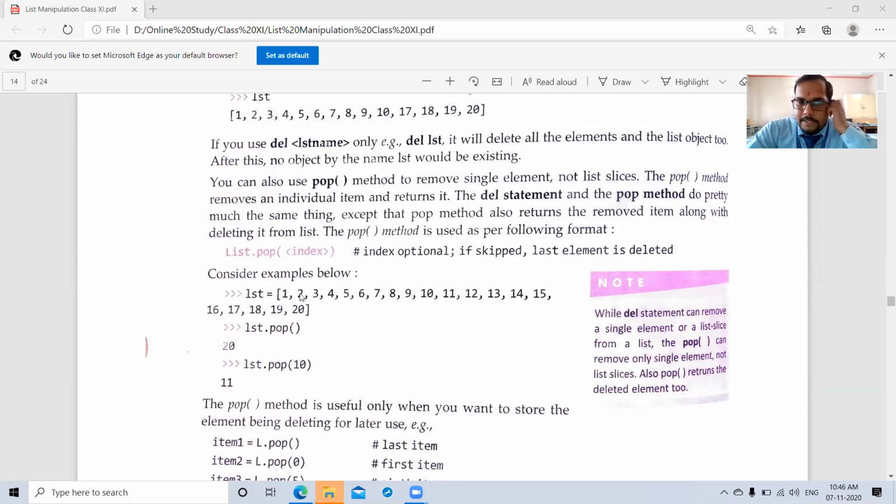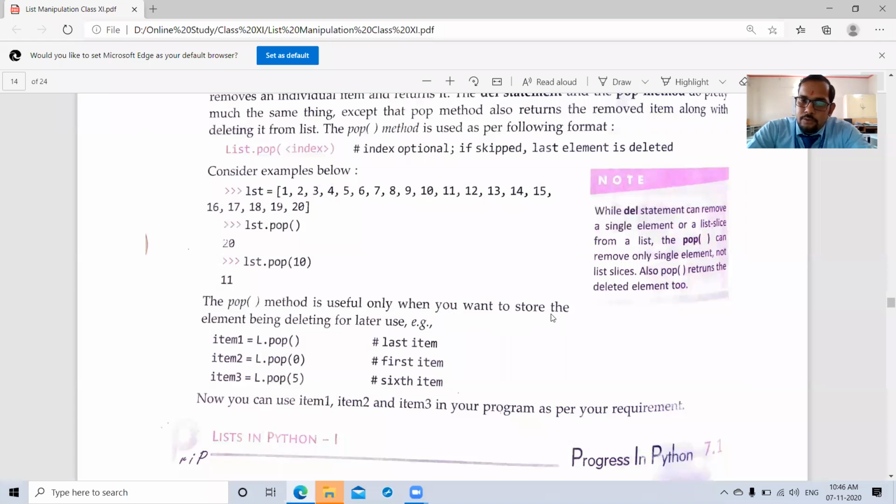The pop method is useful only when you want to store the element being deleted for later use. Means जो element आपने delete कर दिया उसको बाद में कभी use करना है, for that time you have to use the pop method. Like l dot pop, it will remove the last element and store it in the item1 variable. Similarly, if you write l dot pop 0, that means it will remove the first element of the list and store it in item2. Similarly, next l dot pop 5, it means it will remove the element from the fifth index, means the 6th item, and store it in variable item3.